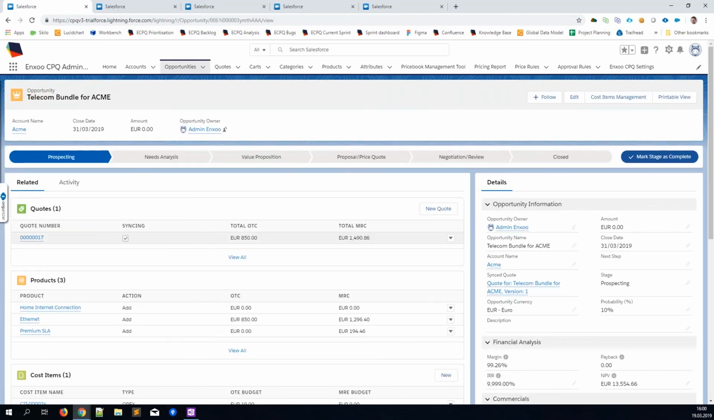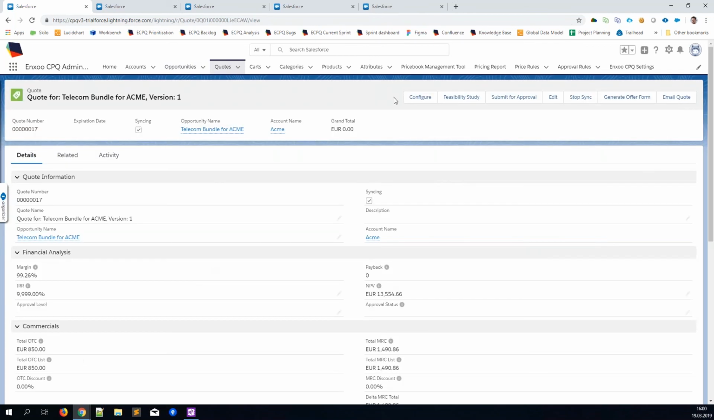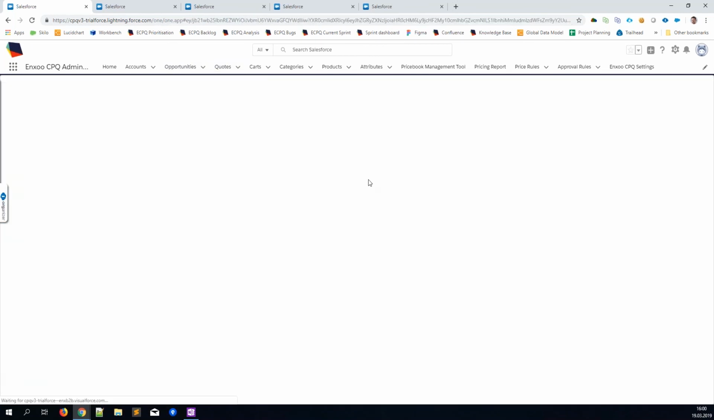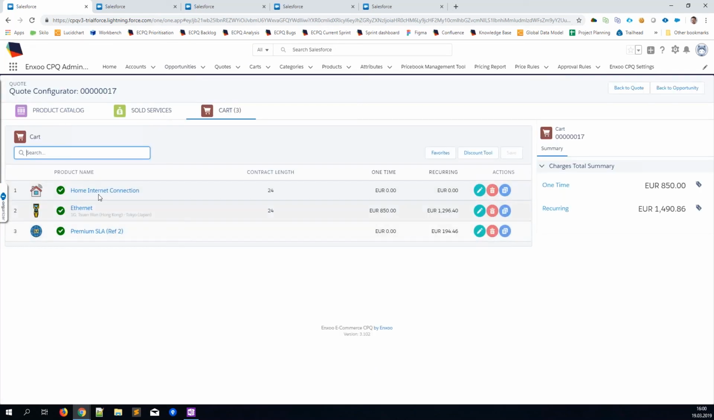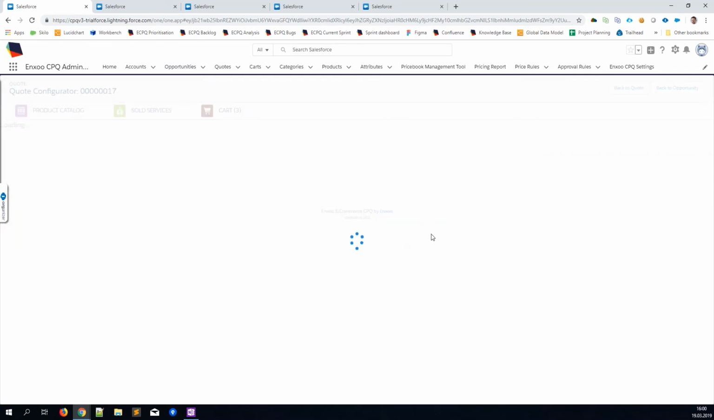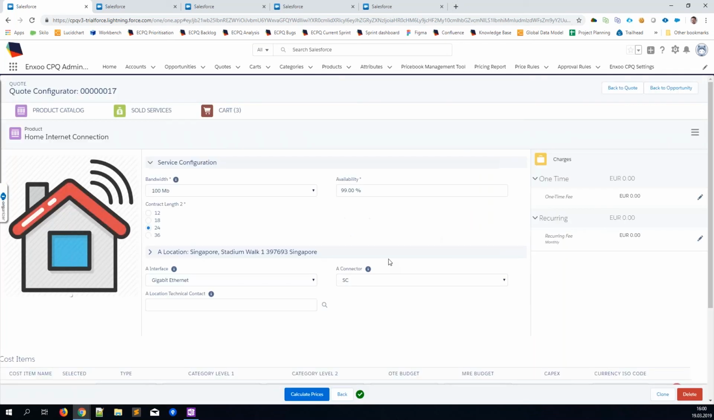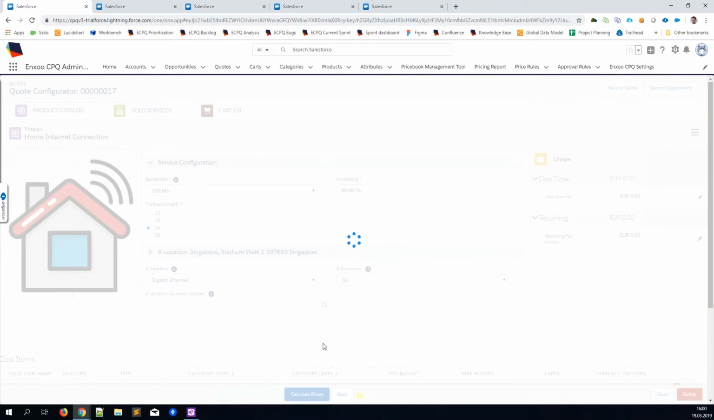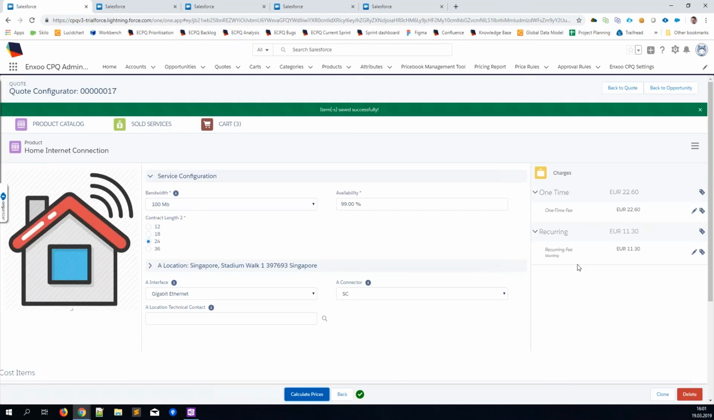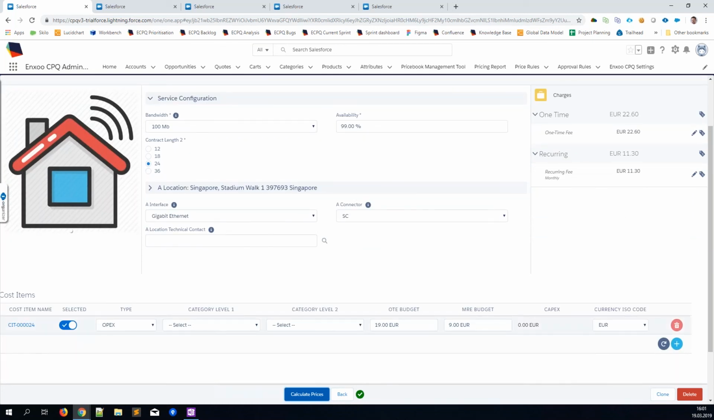And what I can do now is go to the quote configuration, and as a salesperson, check how the cost-plus pricing model works. So what I have here is the product with all the costs that we have to bear in order to make this service active. Let's just calculate the prices and see what happens. So what I have here are the prices based on the costs.